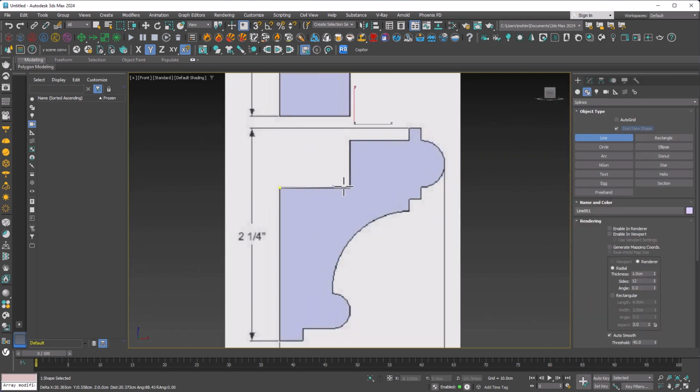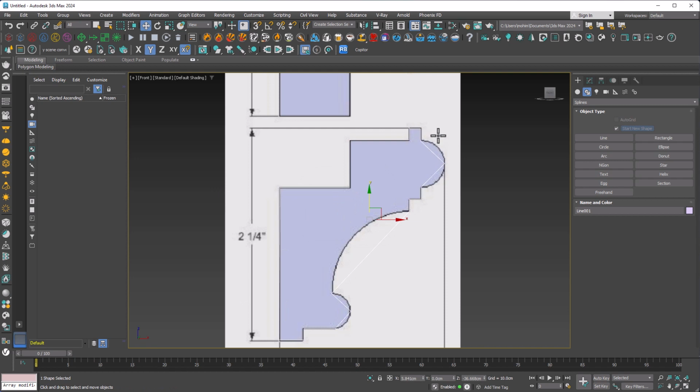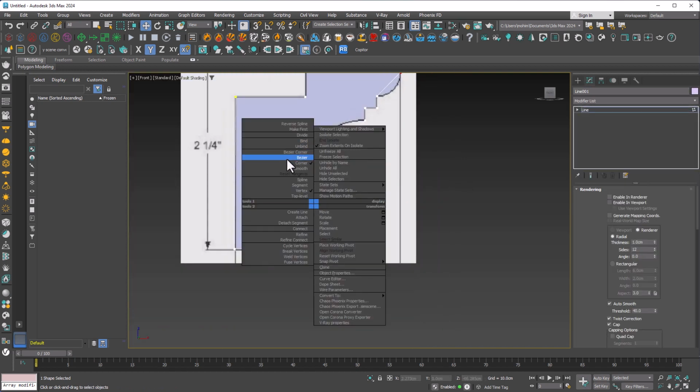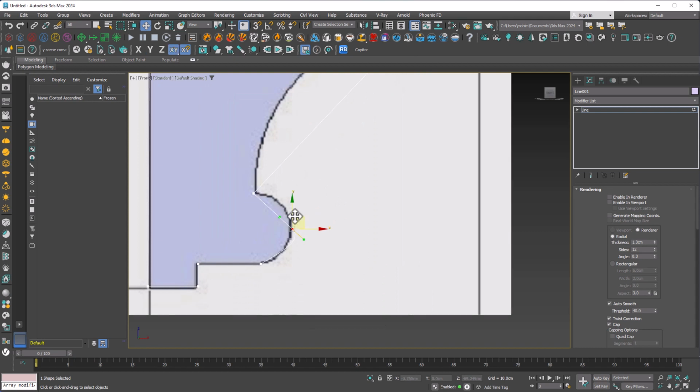Control right click, Line, and I start placing the vertices. I hold Shift wherever is needed, so you can watch the procedure. Now these two vertices need to be Bezier, so I select them and right click and Bezier. Then I move the handles until they become completely vertical.